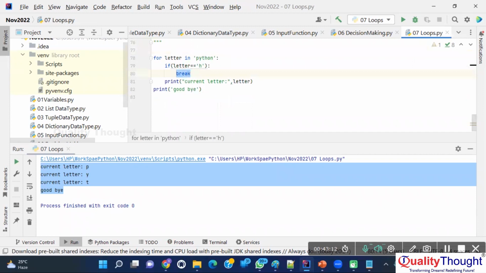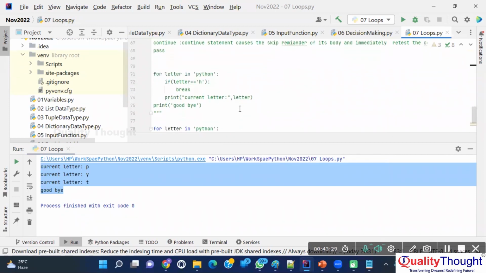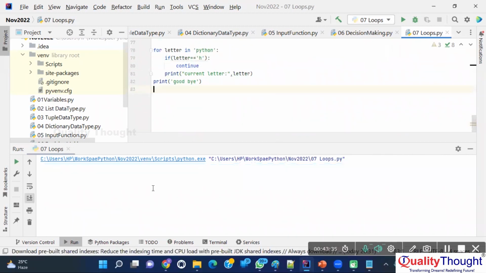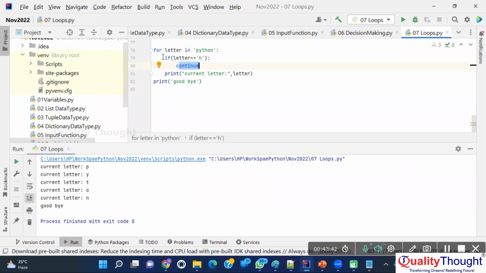Now if I'm using continue here, ideally what should happen is whenever H has come, it will skip the remaining statements and go back to the loop. That means H will never get printed. Look here: PYT, H is never printed. Whenever you encounter it, it will reset to the condition and continue. Let's make a note of this also.